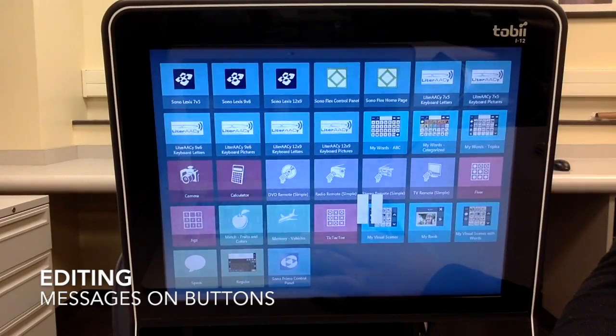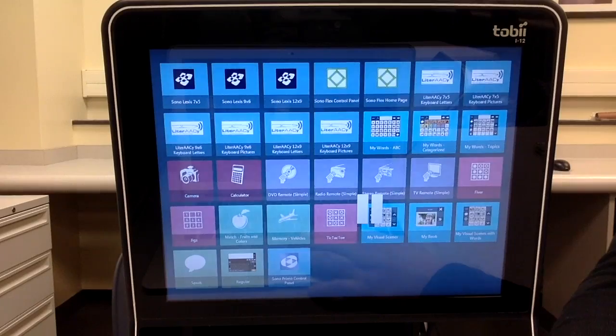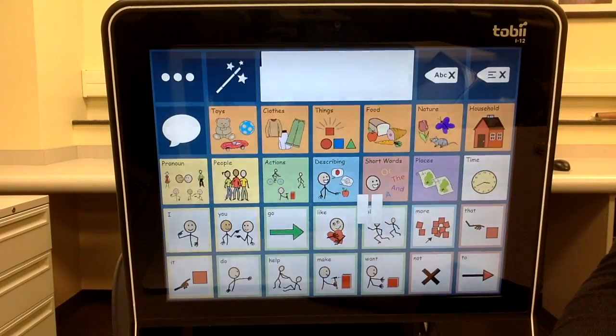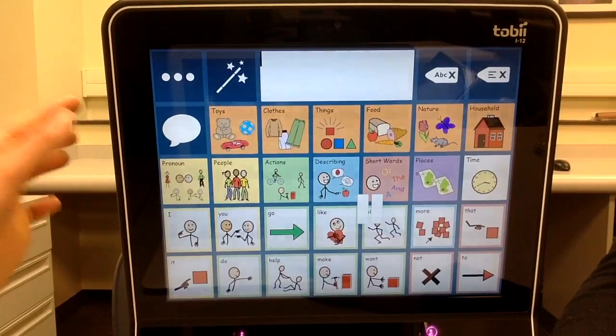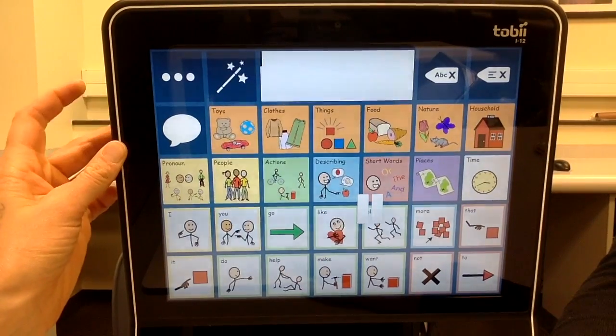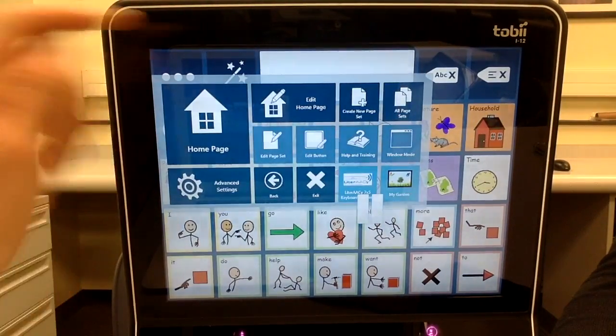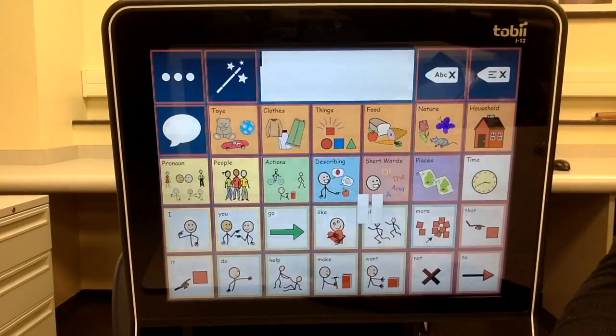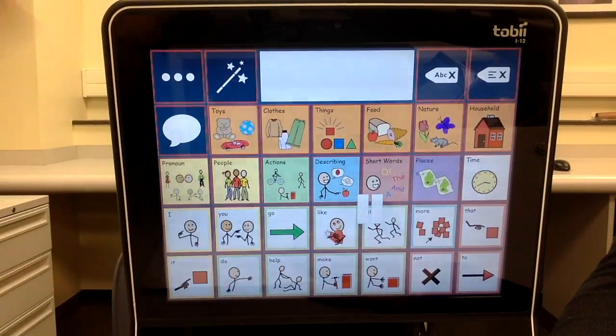Now we're going to demonstrate editing messages on buttons. To do this, you need to go to one of the page sets on the home page. So here we're at the home page, and I'm going to go to My Words. Then to edit a button, you push the quick menu and select Edit Button. All the buttons on the page will be highlighted, and you select the button that you would like to edit. So I'm going to select Like.